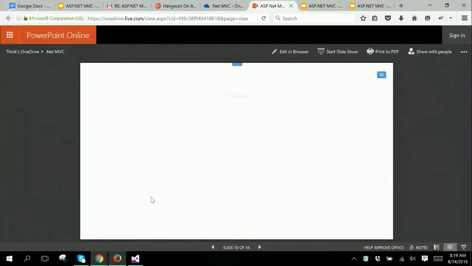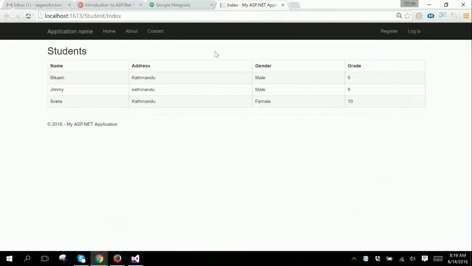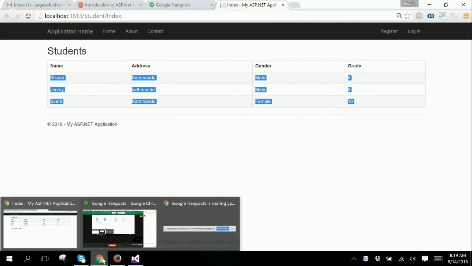That was the model, and we talked about views as well, the presentation UI. This is how we present data using View. Student, this is the list of data, right? In this view called Index, we are presenting the data like this. So that's basically what MVC is: model, view, and controller.